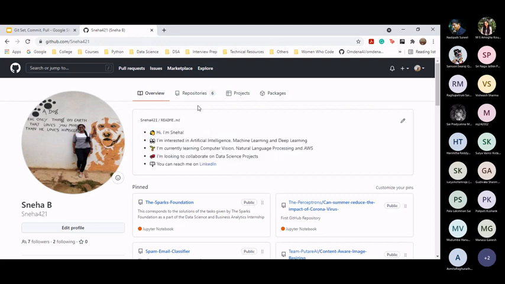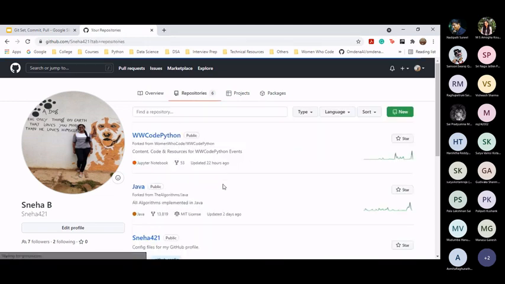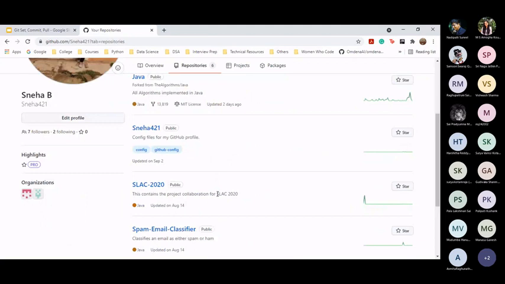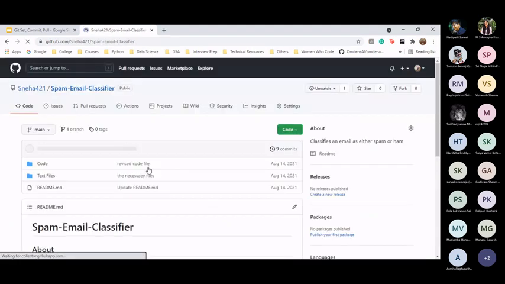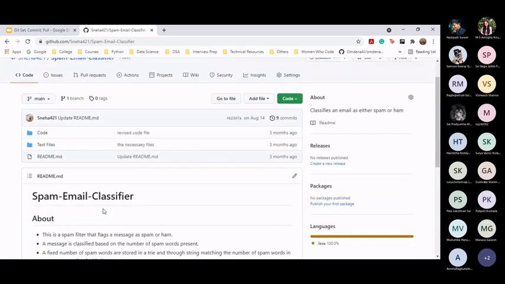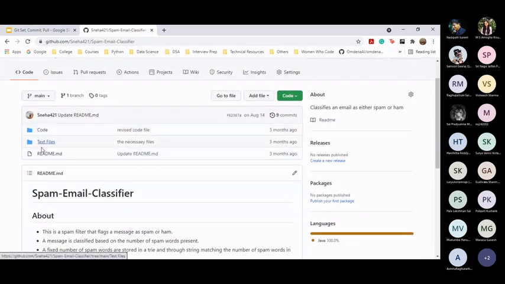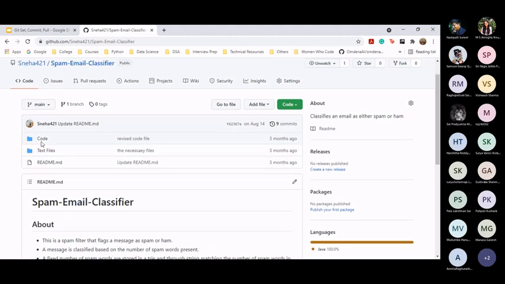All right. So now let's look at a repository. We've been speaking on and on about repositories. What does a repository look like? This is what a repository looks like. You can see here, like I mentioned, a repository contains all the different files that you require for your project. For this particular project, I required some code files and some text files. So all of that is present here.